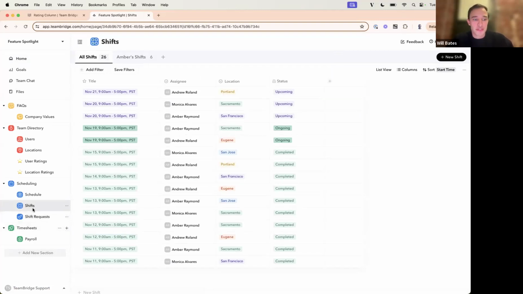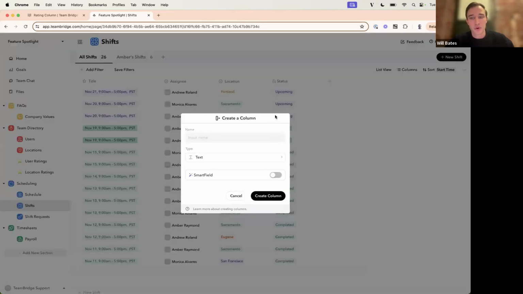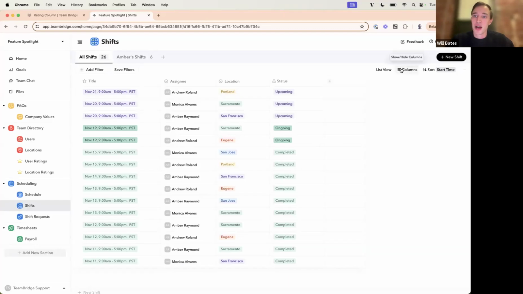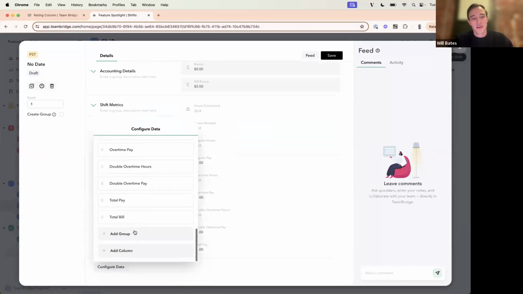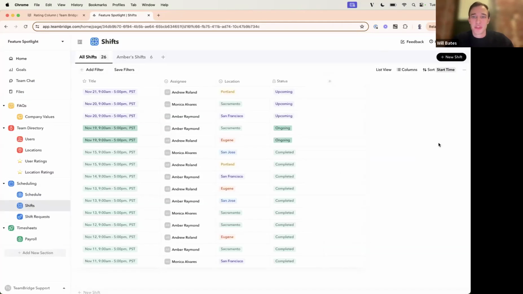You can see I'm looking at my shifts table. And the first thing that I would need to do to start using the rating schema is create a new column. So you can create a new column in a few different ways. Directly from the list view by clicking the plus button, and you'll get the create a column modal window. You can do it from columns up here where you're picking what's visible and what's accessible by clicking add column. Or from any form view, scrolling to the bottom, if you click configure data, you'll have access to add a column. In this case, we'll do it from the list view.